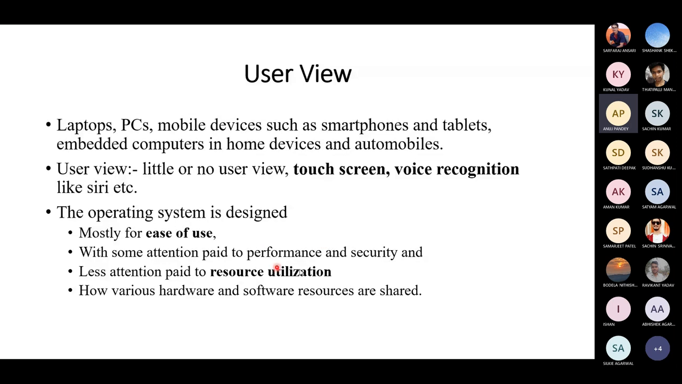Now, when I run two or three applications, for example, now I'm running PowerPoint. Now I want to play a video. Now what will happen? On this monitor, I want to do both at a time, playing a video and showing a PowerPoint. Will it be possible?